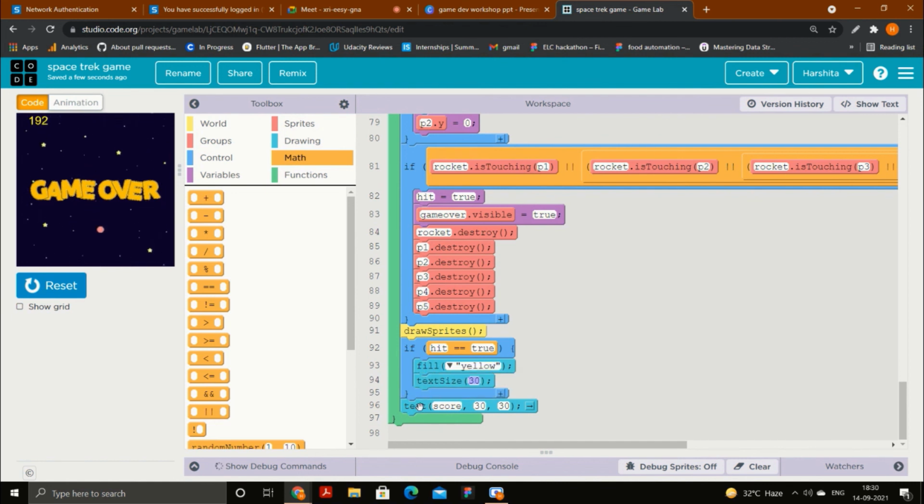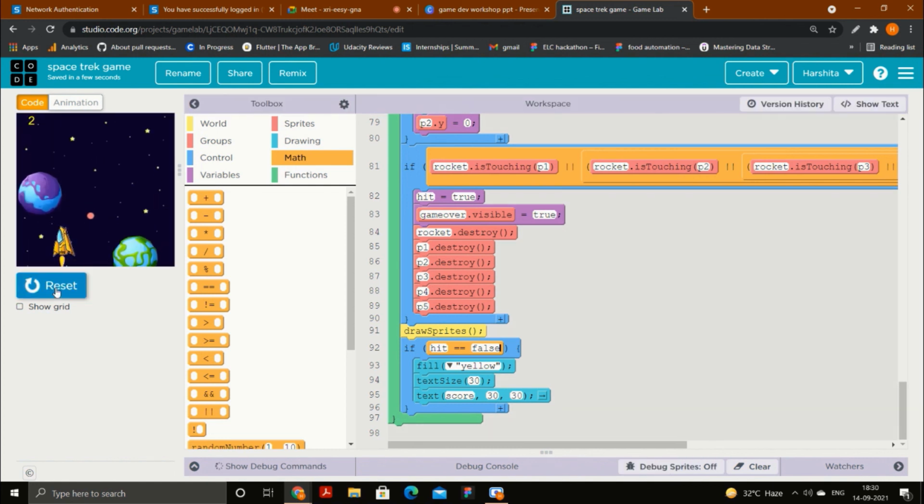I will take all these parts from here. No, sorry. It's false. Yeah, it's false. If hit is equals to false, that means still the game is going on. Then the text should be there. The text size, fill, everything will be there. Let's check. Okay, see, that's the main thing. If I put hit equals to false, then that means game is continuing, then only score is visible.